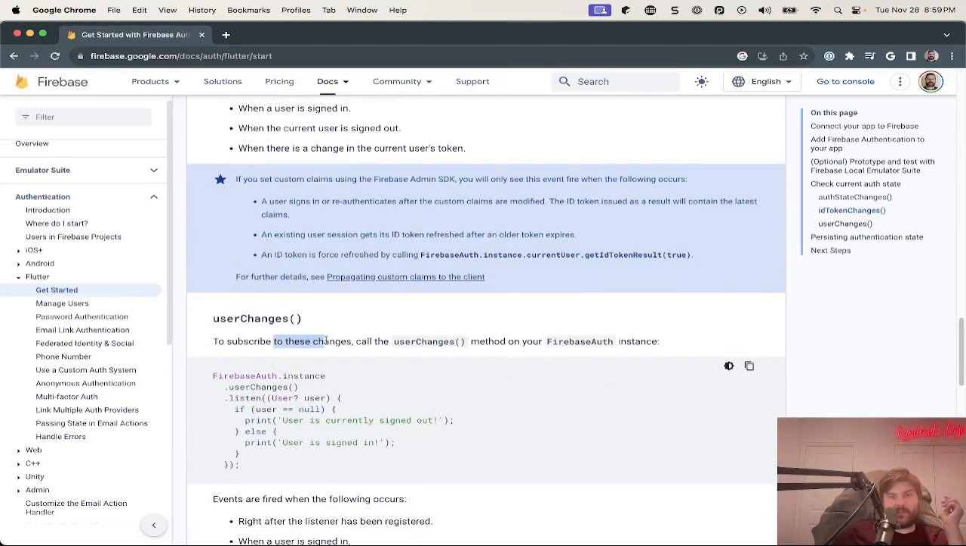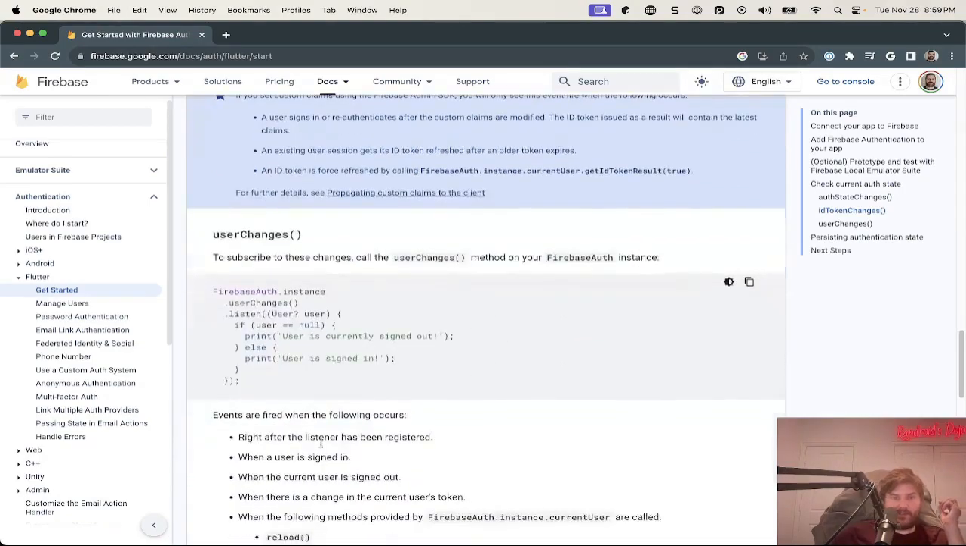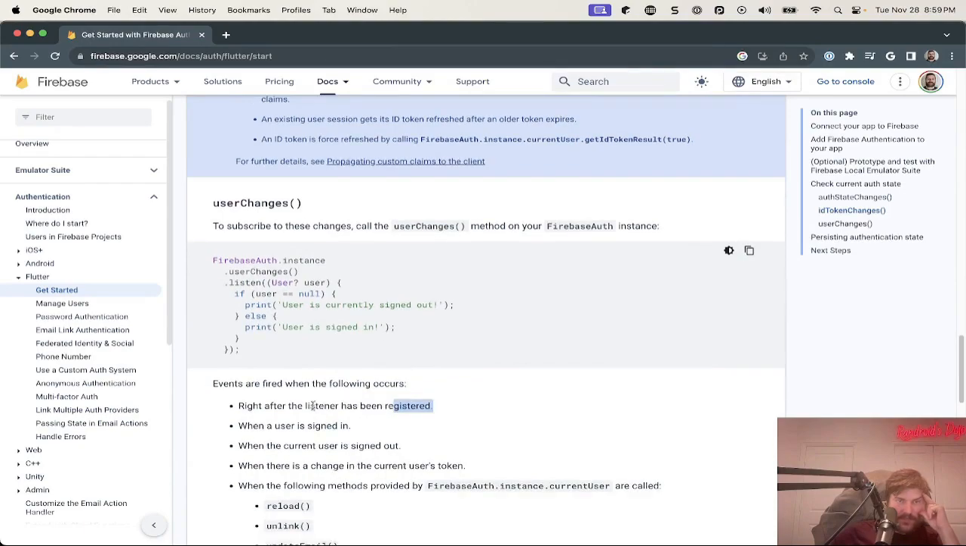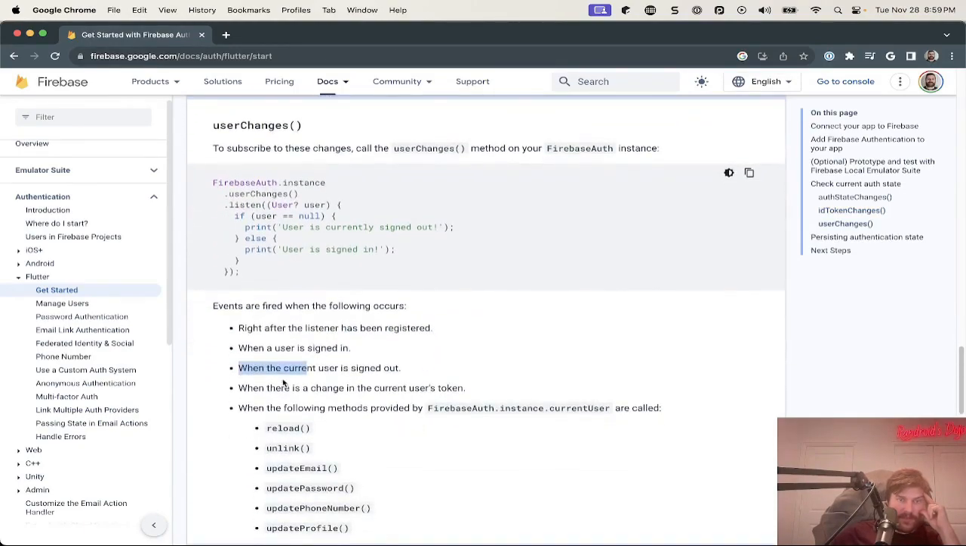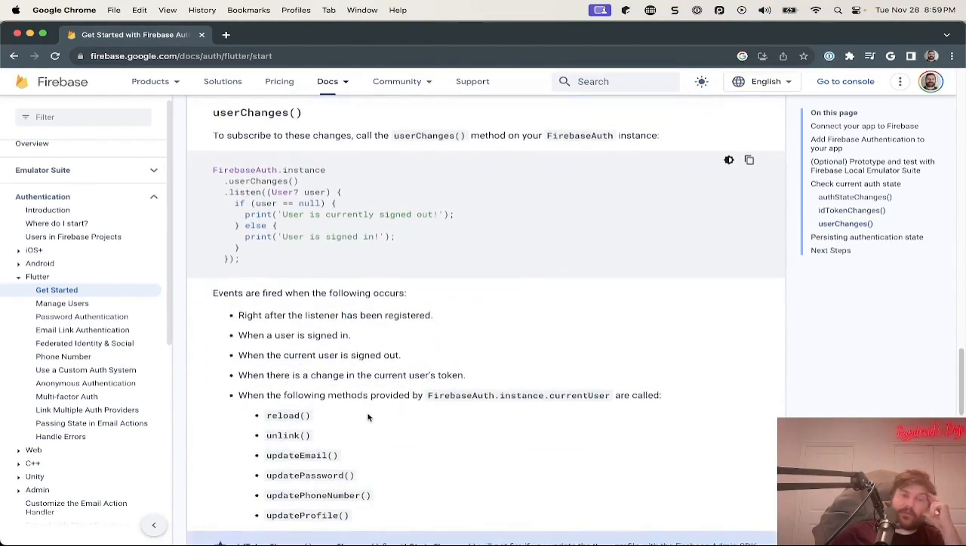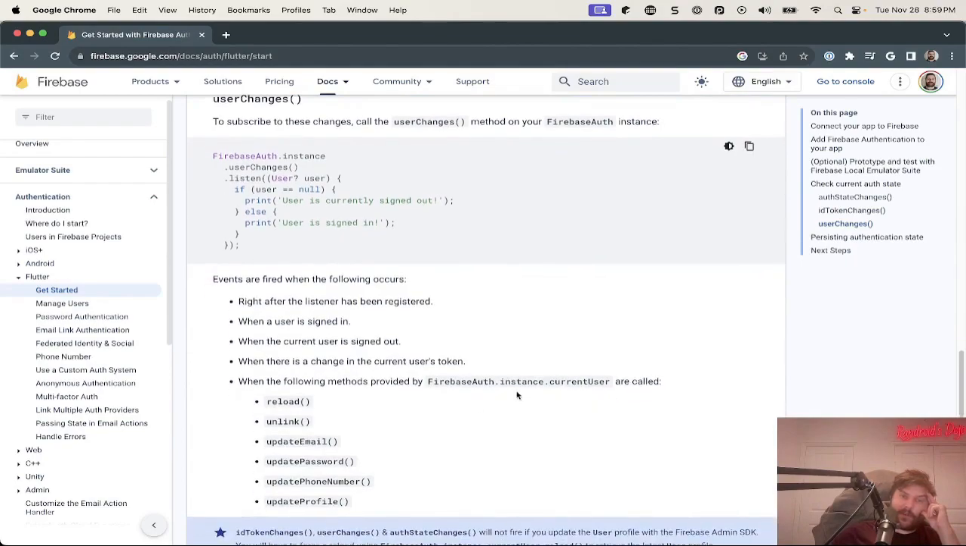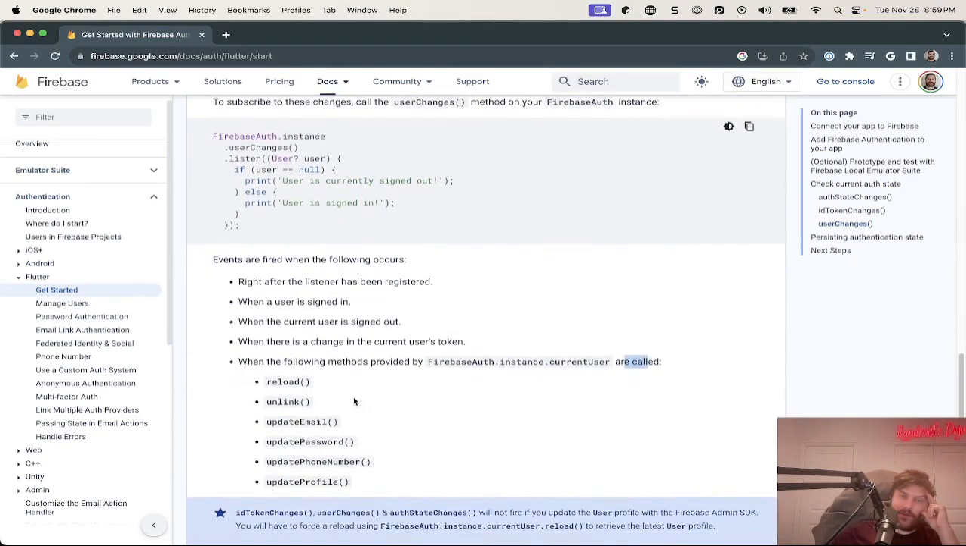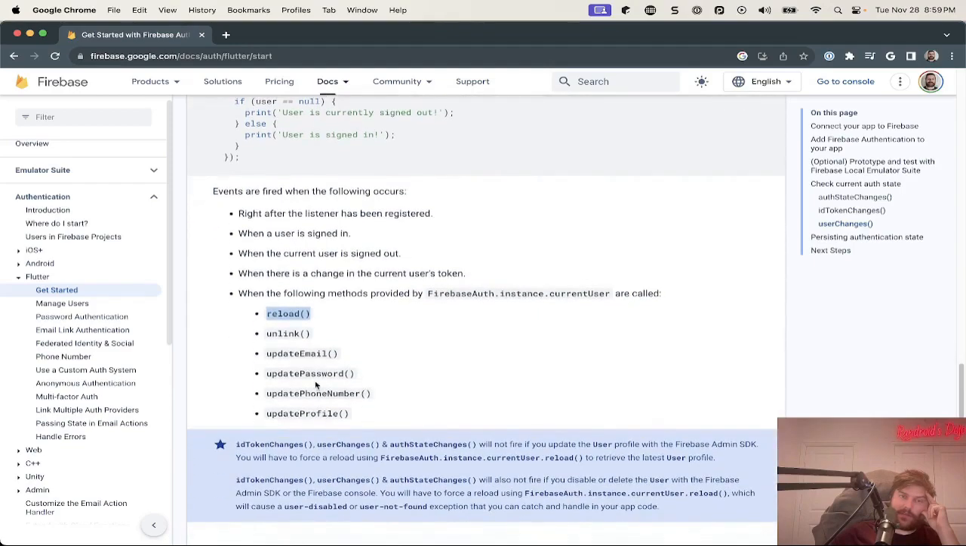userChanges: to subscribe to these changes, call userChanges. So this is for, again, sign in, but also for registered and signed out, and also when the current user's token changes, when the following methods provided by FirebaseAuth.instance.currentUser are called. So you can call reload, unlink, updateEmail, updatePassword, and update. Okay, so that I can write a UI to update their email, and I would call this function.